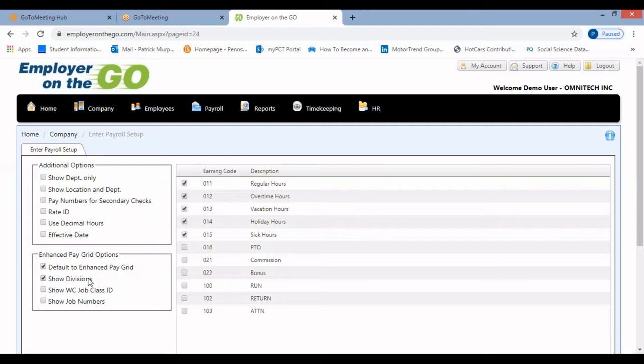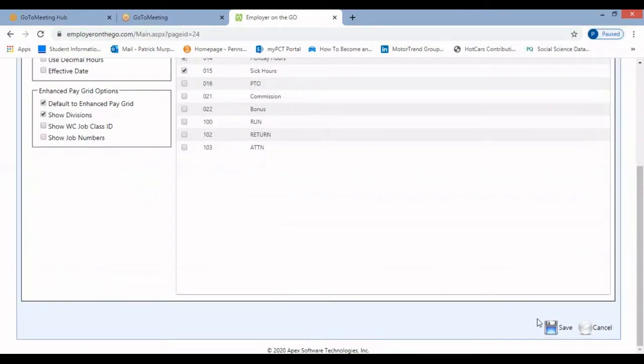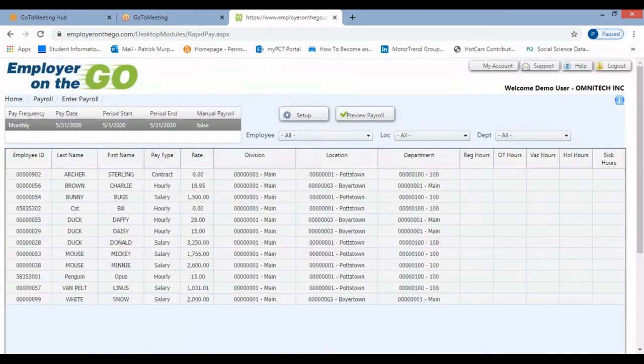Remember that the Default to Enhanced Pay Grid option must be selected if you wish to view any of the other options within this same menu. Let's say we might also want to view employee locations and departments. We can choose this and other changes within the same setup screen, as detailed before. After you make your selections, click Save in the bottom right corner. You'll notice that our divisions, locations, and departments have been added as their own separate columns on our list.